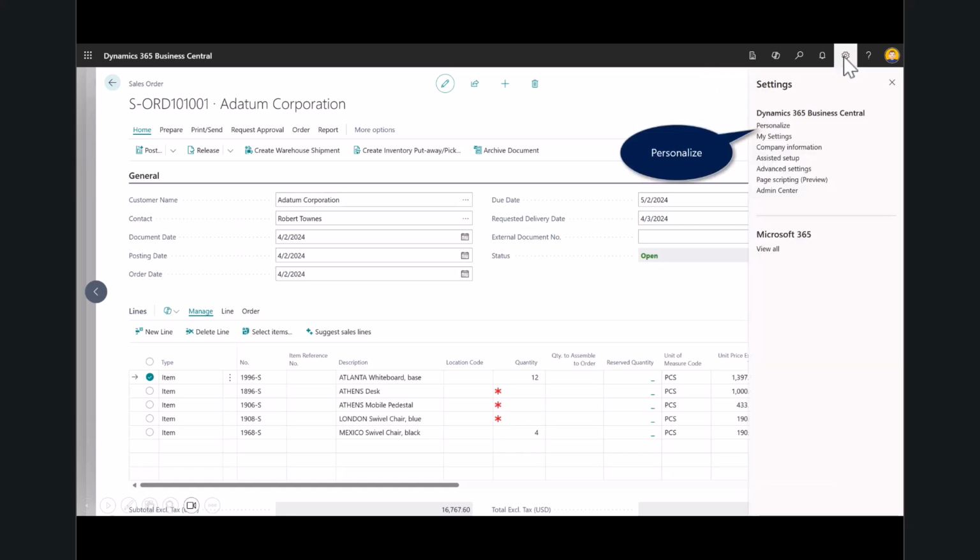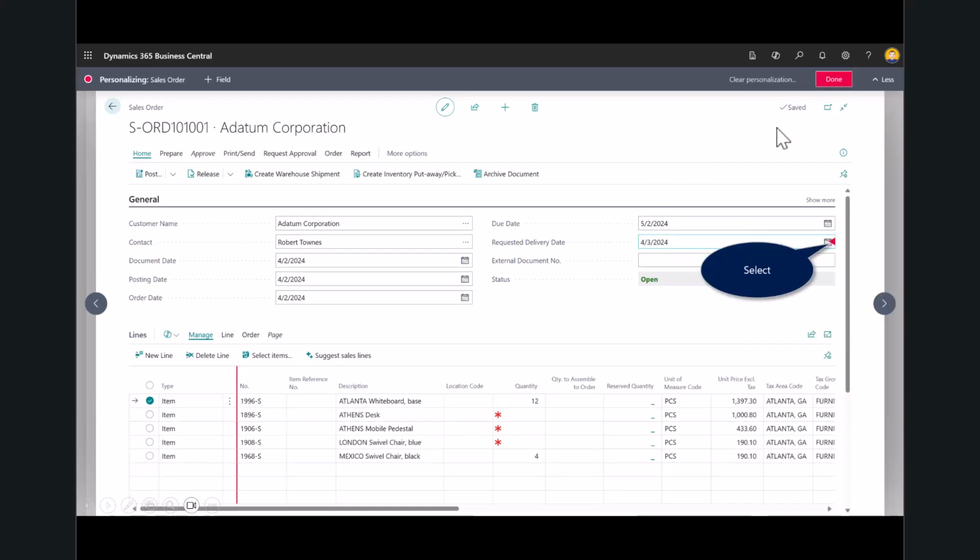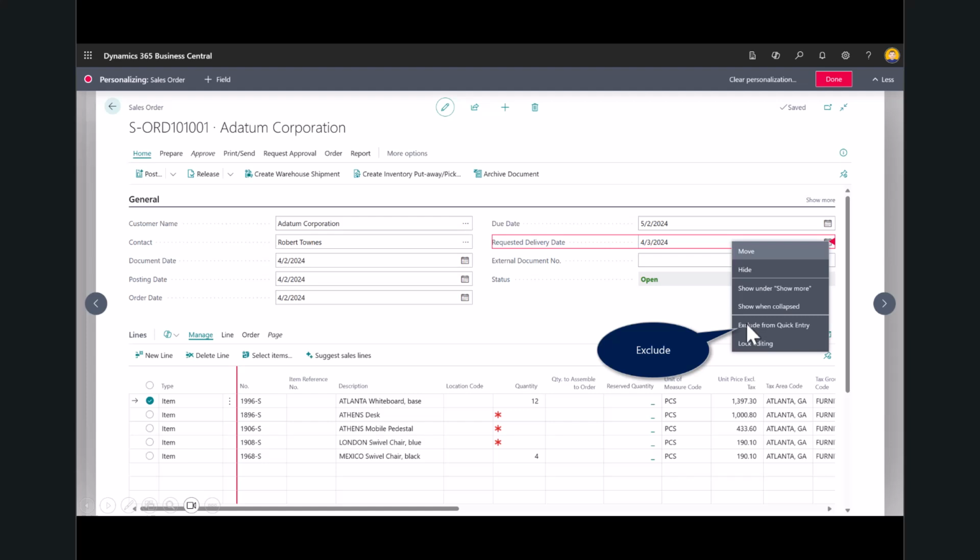If I come into settings and personalize, another way in which you can make your data entry very simple is on the personalization field. Once you have personalization mode enabled, find that red triangle, select it, and then you could say exclude from quick entry.